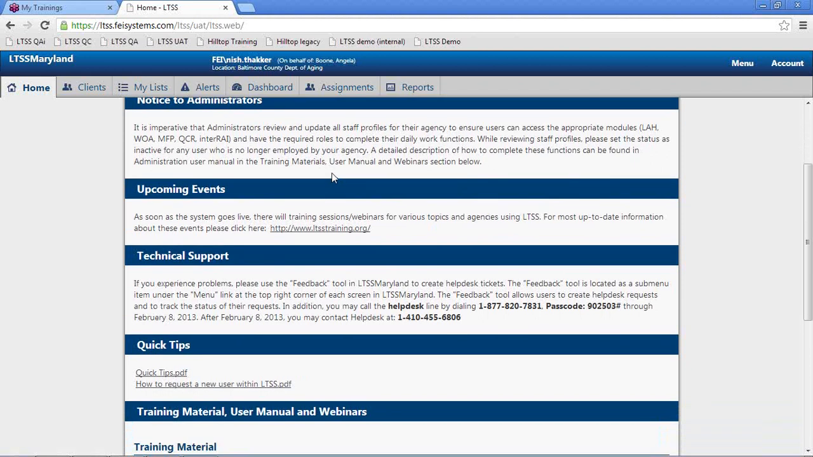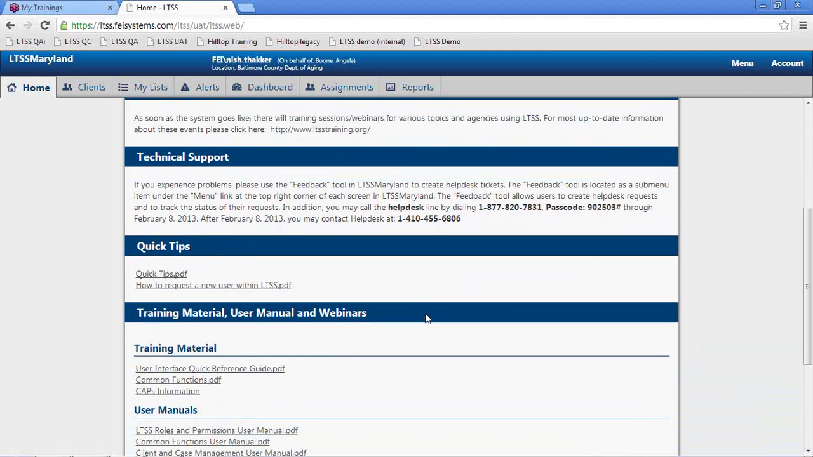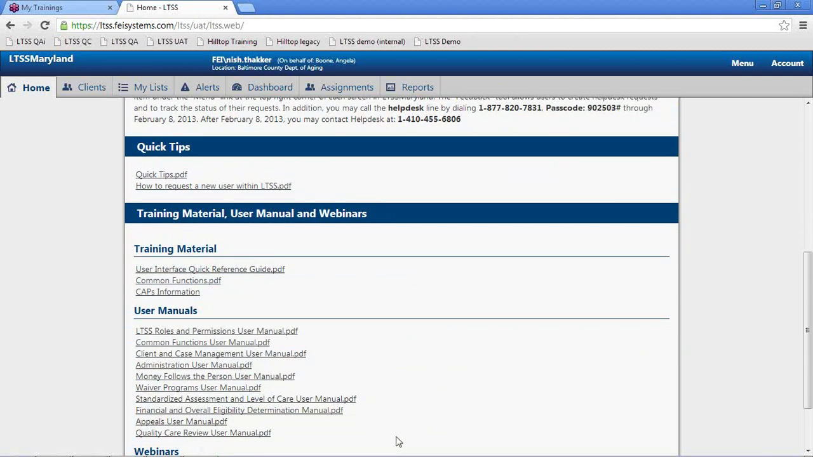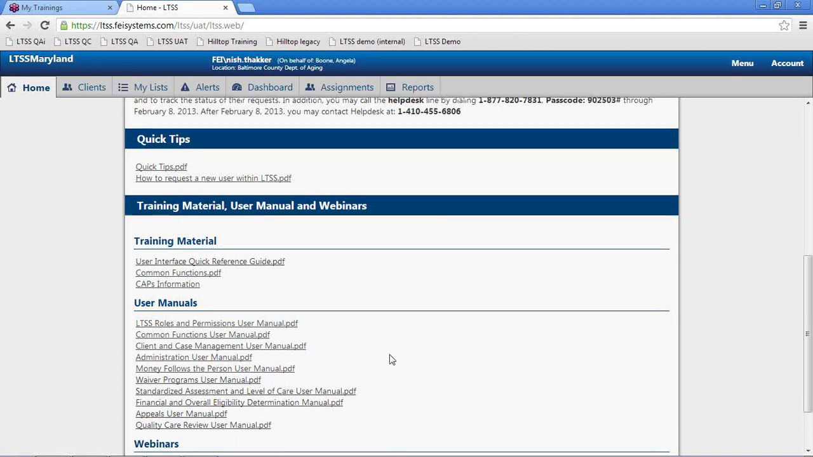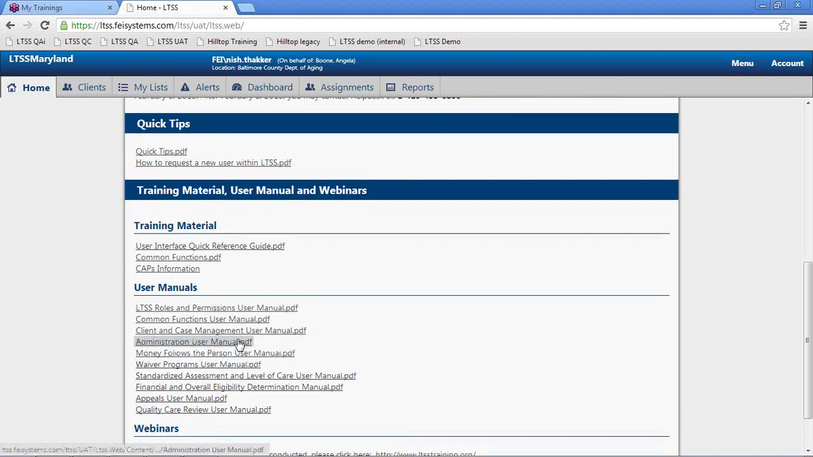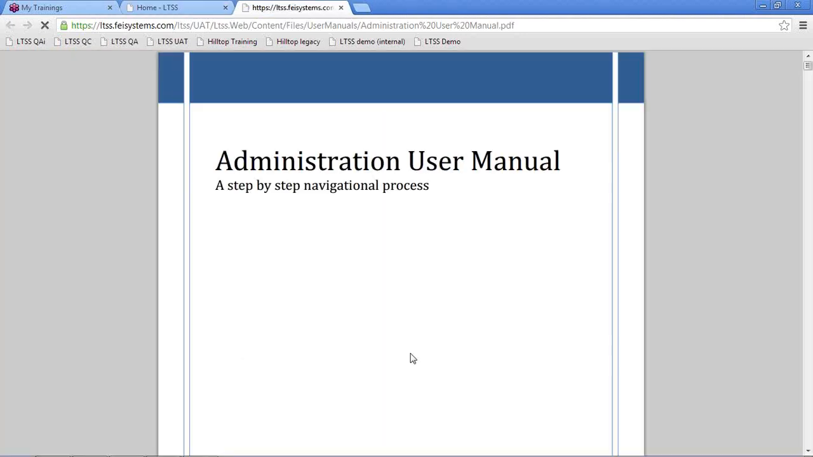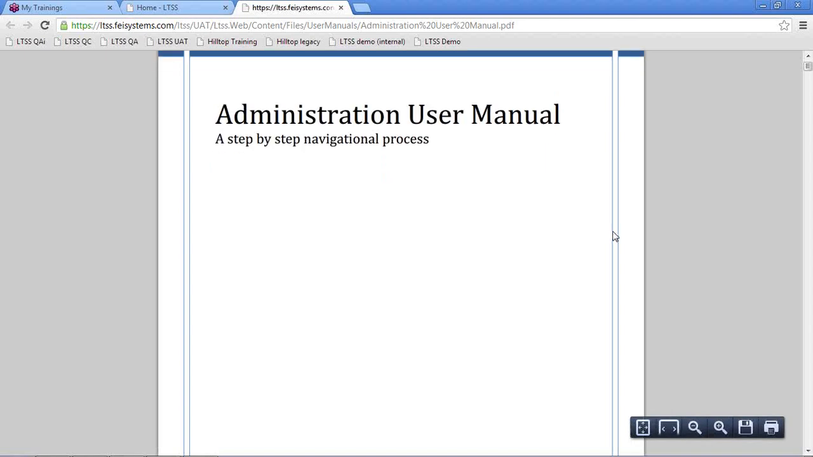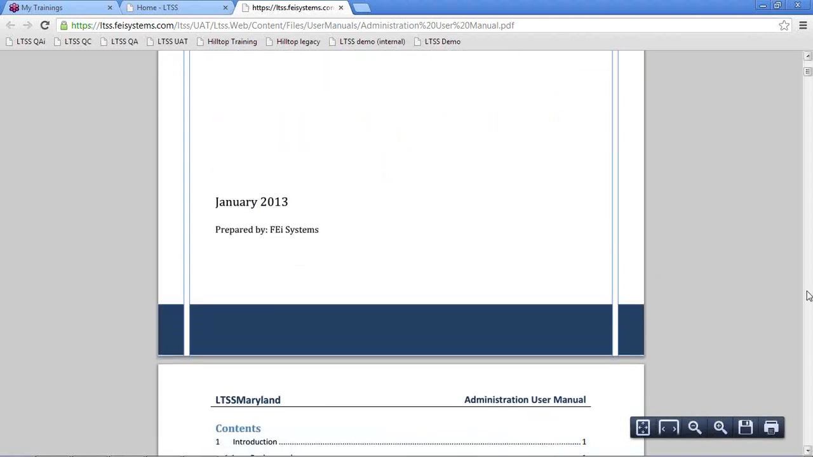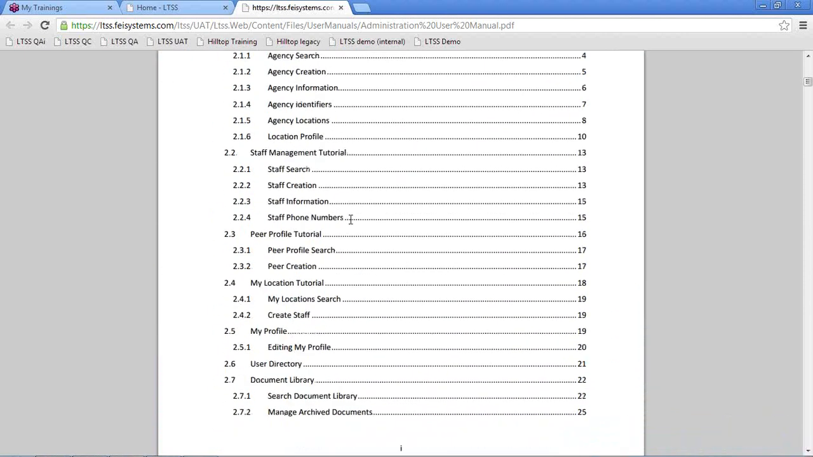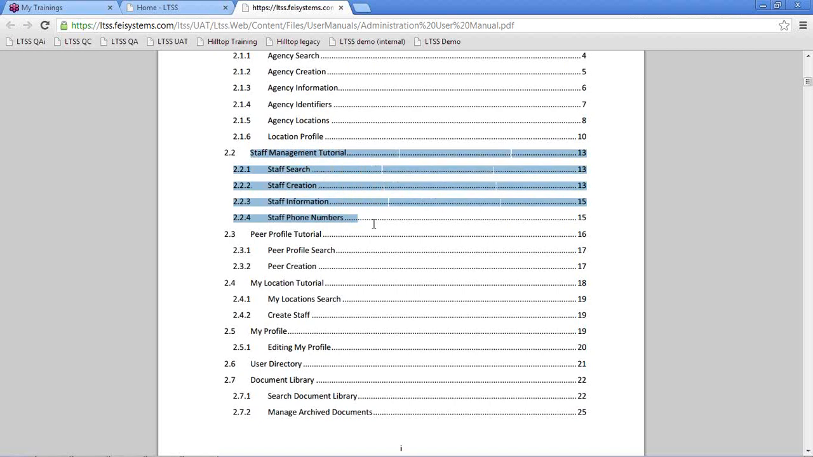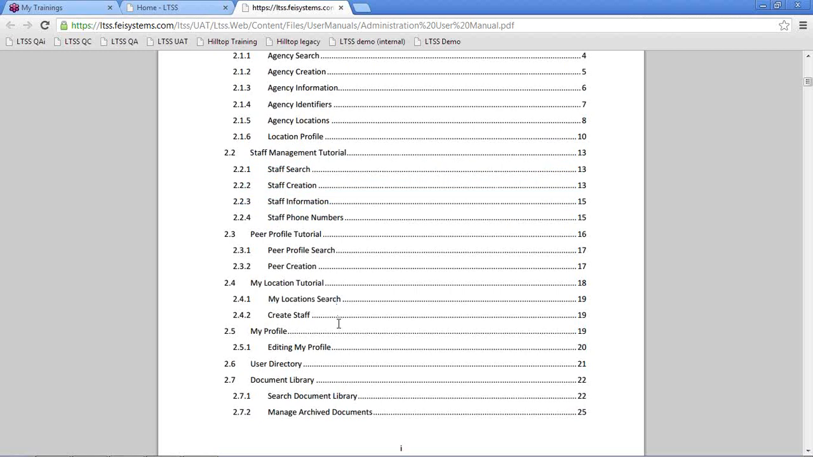In order to help you with these processes, we have a user manual specifically set up to define the staff management process, and you will see that right here in the administration user manual. When I click on the administration user manual, it opens a PDF for this manual, and you will be able to see that there is a staff management section right here. It will walk you through the step-by-step process of how to set up a new user, how do you give them roles, how do you look at staff members within your agency.